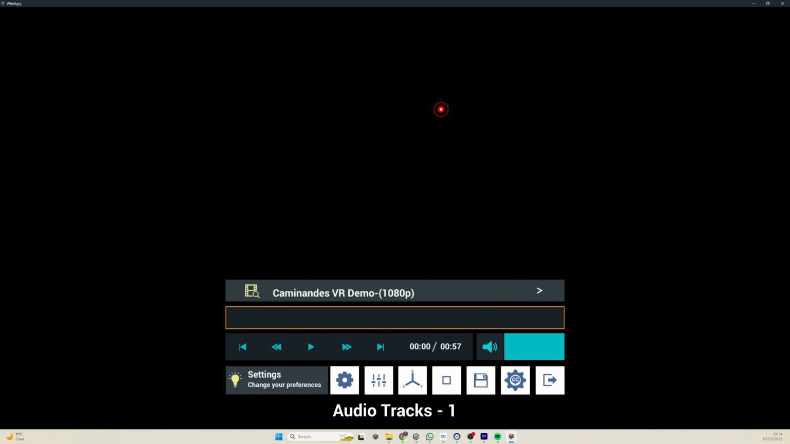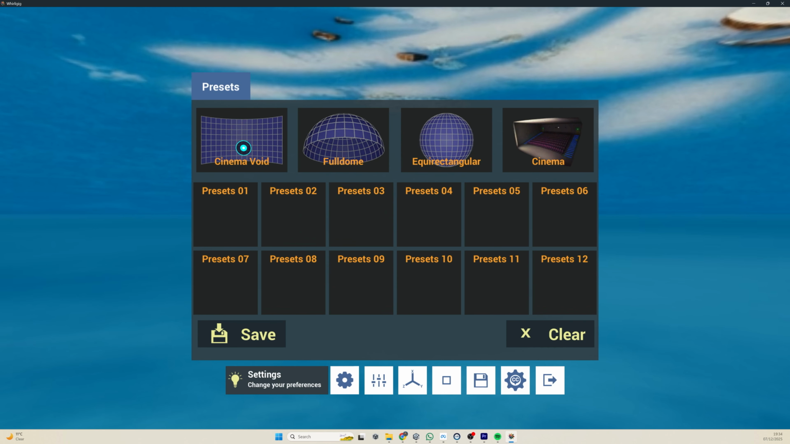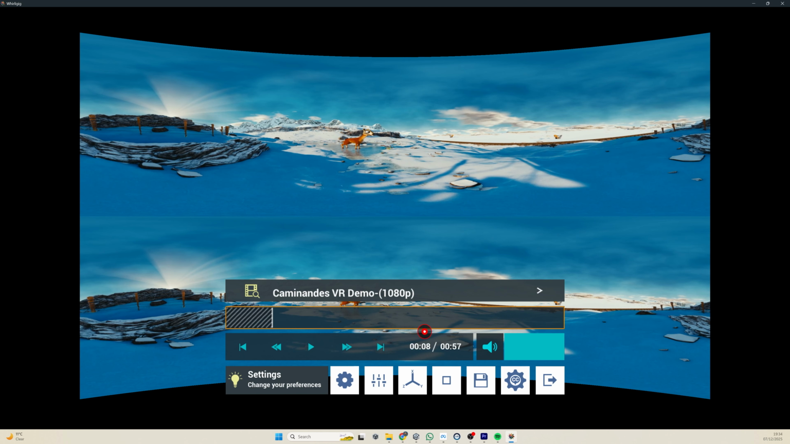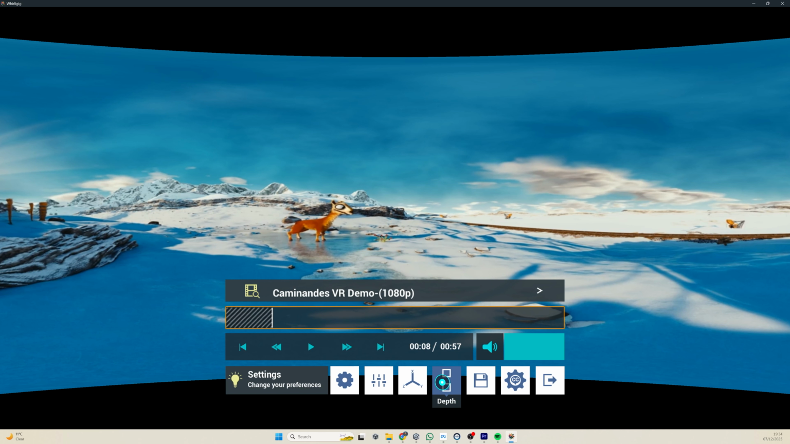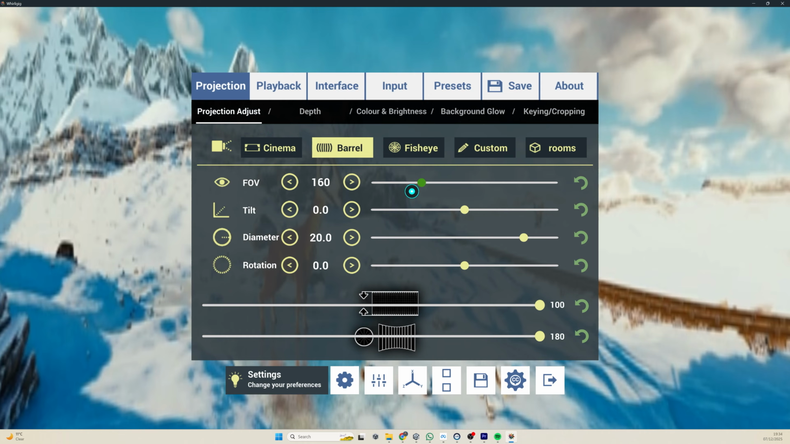If I click on that one, I'm going to quickly go to presets and hit there so you can see what we've got. This is an equirectangular stereo film. We've got top and bottom, which I'm going to change so you can only see one. Go back to settings, go to barrel, and then we can set this barrel setup.